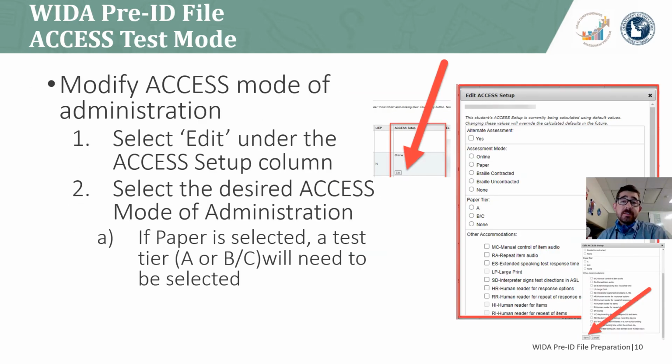To modify the access mode of administration for an individual student, select the Edit button under the Access Setup column on the EL Student Summary. A new window will pop up that will give the user the option to modify a student's access mode of administration. To select a mode other than the one listed on the EL Student Summary, click the radio button under the desired mode and then select Save at the bottom of the window. The new access mode should now be reflected under the Access Setup column under the EL Student Summary.